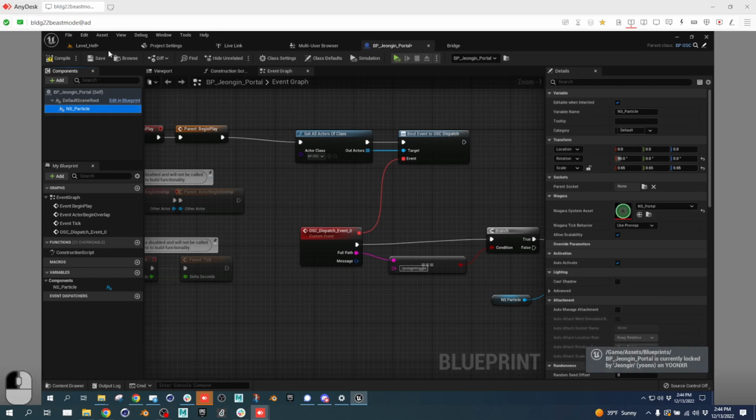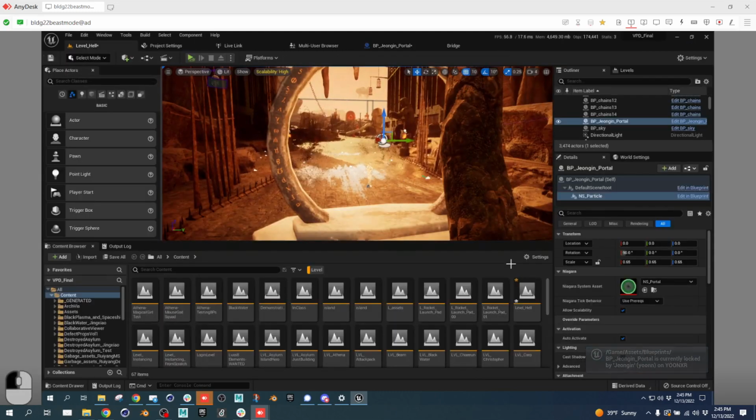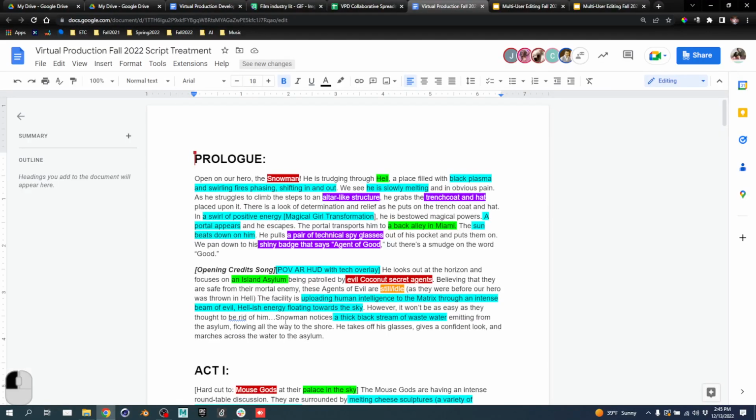Oh. But I might need to change the color because it was supposed to be orange. Oh, well, it says that you have it locked, so you're using it right now. I can't make the change, so you should make the changes and then put them in there. Okay. So that's it for level hell. We're moving on. We've got a back alley in Miami.